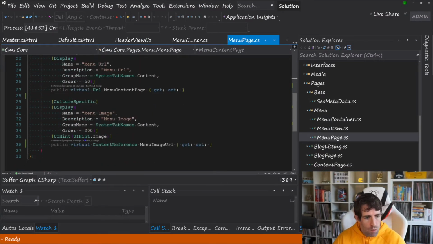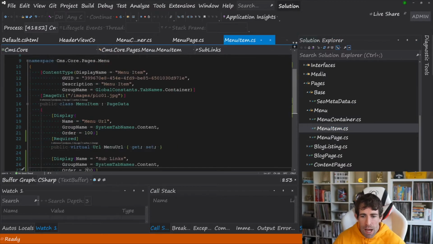Now one thing worth pointing out is that if you want to model images within the CMS, you would create a property, you define it as a content reference, and then you use this UI hint, UIHint.Image. Finally, we also have our menu item.